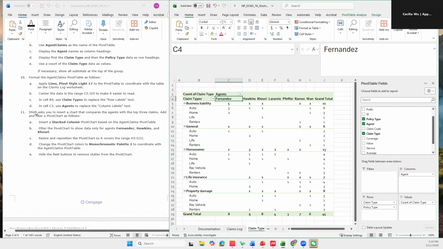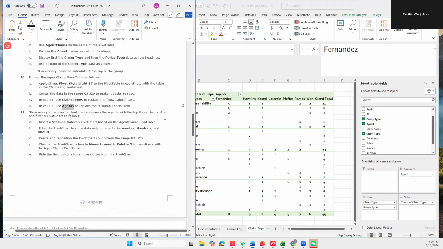And next, step number 11. Shira asks you to insert a chart that compares the agent with the top 3 claims. Add and filter the PivotChart as follows. Step number A, insert a stacked column PivotChart based on the agent claims PivotTable.